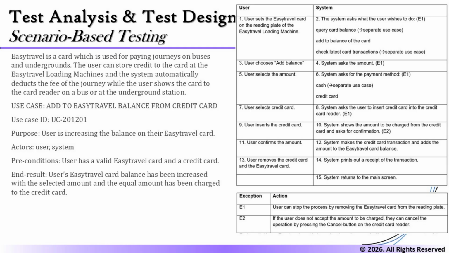If I continue the journey the same way, if you see the sequence: choose the amount, choose add balance, then the system asks for the amount to enter, then the user selects the amount. Again, you have two options: would you like to pay by cash or credit card. As you see, this use case is about credit card, so cash is a separate use case. Then the journey continues: the user selects credit card, the system asks to insert it, validates it, and so on and so forth. Finally, the card is debited with that amount. The system prints out the receipt and returns to the main screen.